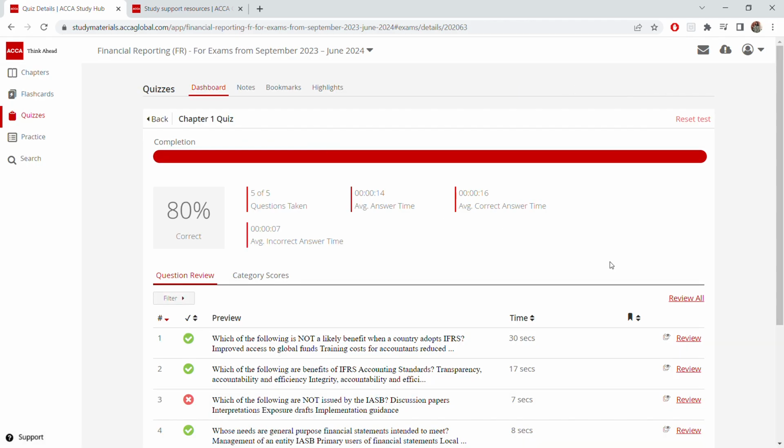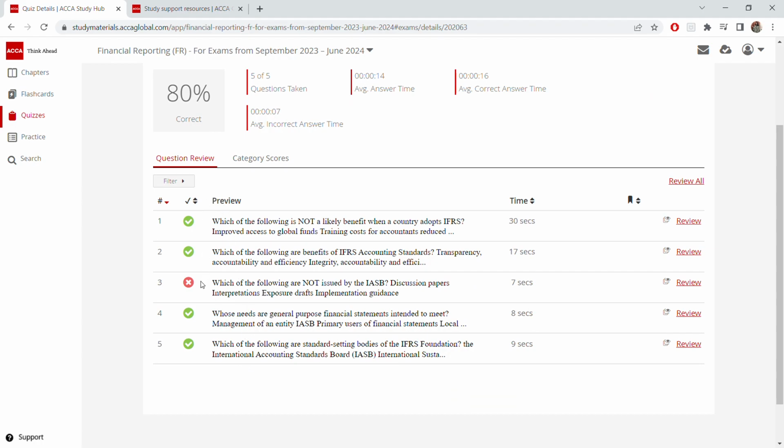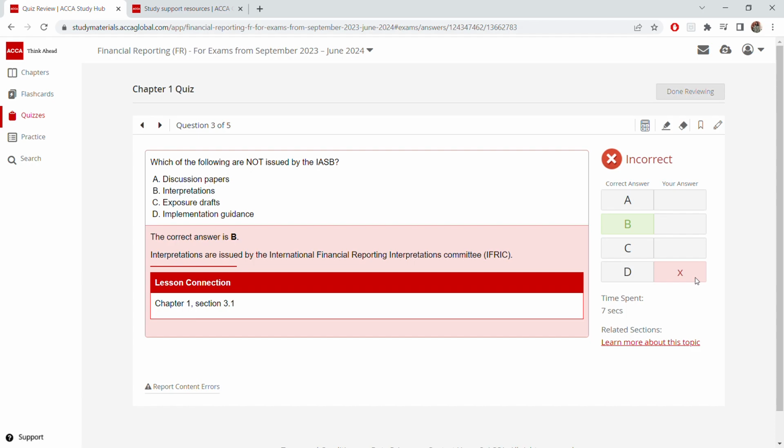Confirm. So you see, out of 5, I've got 4 right answers. That's why it's 80%. You can see from here. The third one is wrong. I purposely did one wrong to show you how it looks when it's wrong. You can always go here, review, and it will show you this was the correct answer, the green one, and your answer was D. So the correct answer is B, interpretations. They will tell you from which chapter it was tested and the section also. Isn't it very user friendly?